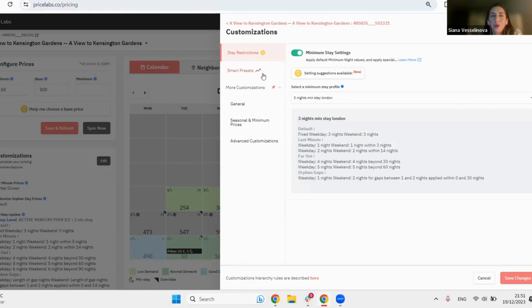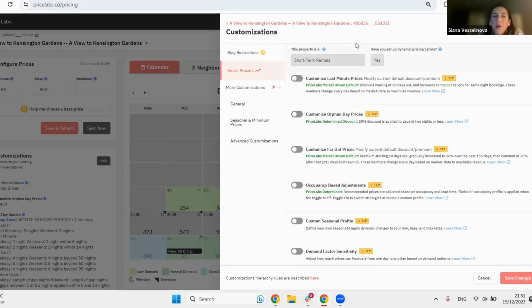Cool. So this was the minimum stay settings. I'll go over to general now. If you have time, guys, have a look at the smart presets area. We would have asked you what type of property you're managing. So it could be short-term, mid-term, or multi-unit.